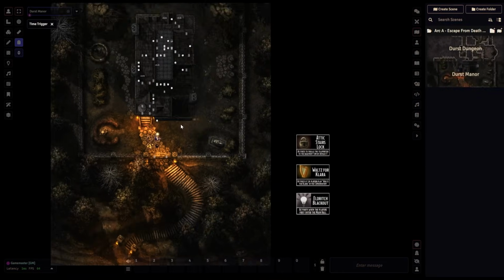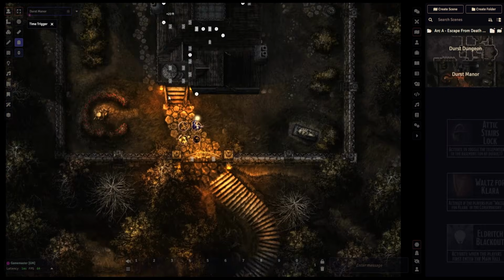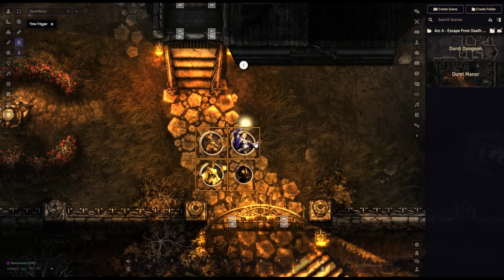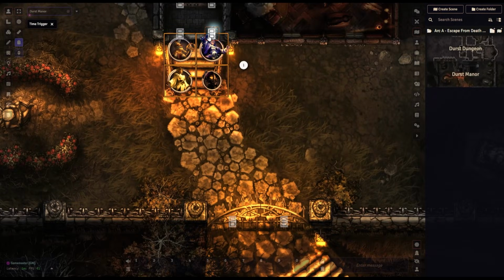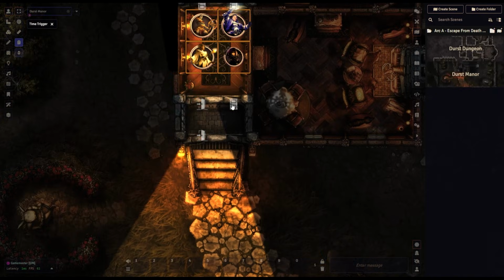Now, if we look on the outside here, you're going to see 3 tiles, each one of these being a single press button, which all have different functionalities. Let's start with Eldritch Blackout. Now, in the adventure, we have our sample adventurers here who are going to make their way into Death House, into the main vestibule.